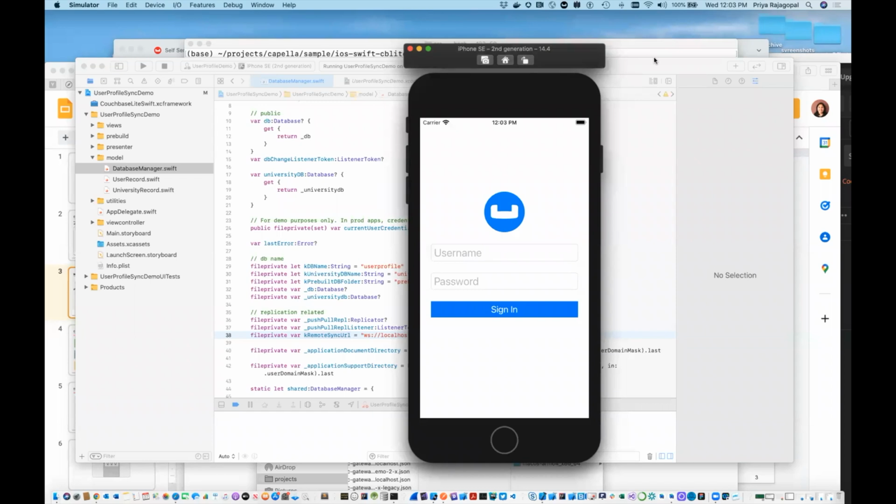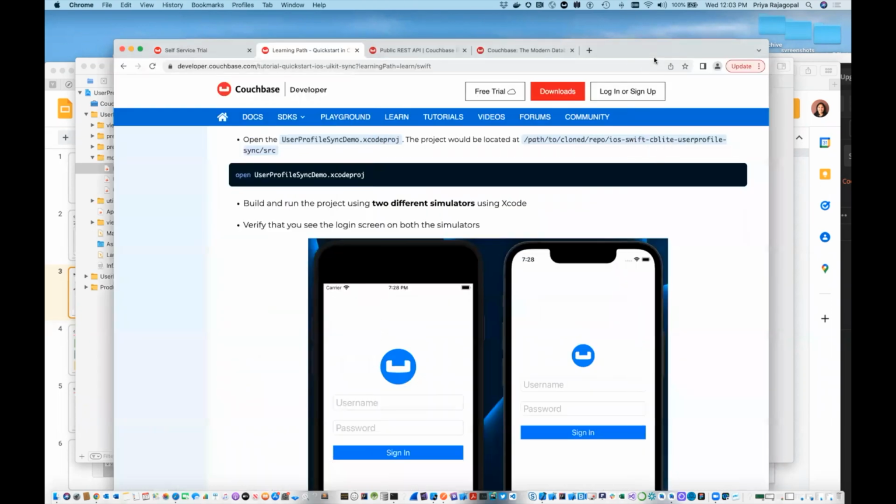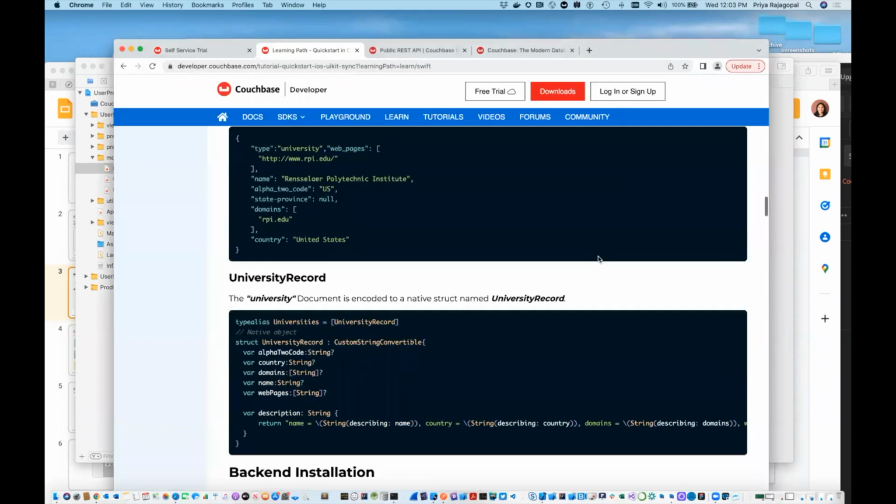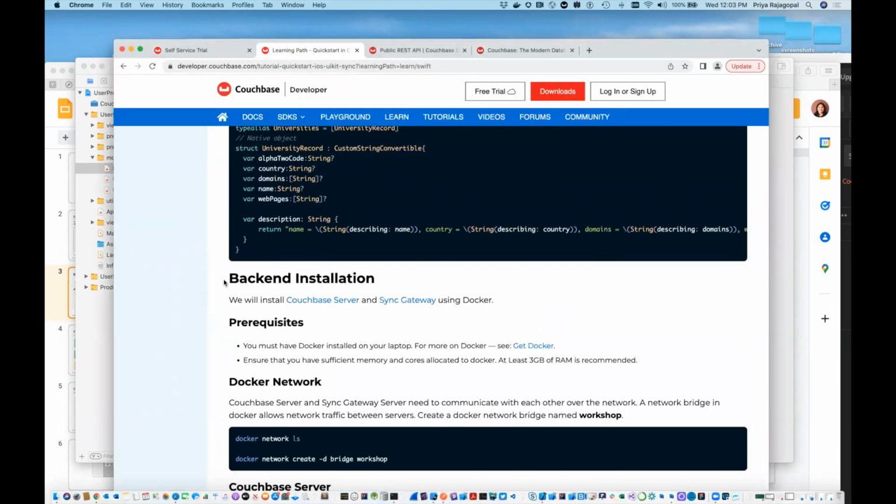Now that you have the Couchbase Lite iOS application locally running on your laptop, the next step is to set up Capella App Services. If you look at the instructions here, we have essentially come to this point in the tutorial, and we are now going to do the backend installation. But we're going to skip through the rest of this tutorial because this relates to an on-prem deployment. Instead, we are going to head over to Capella App Services.